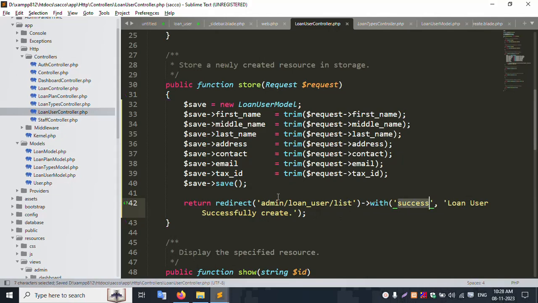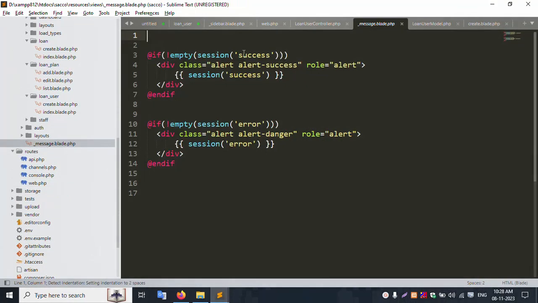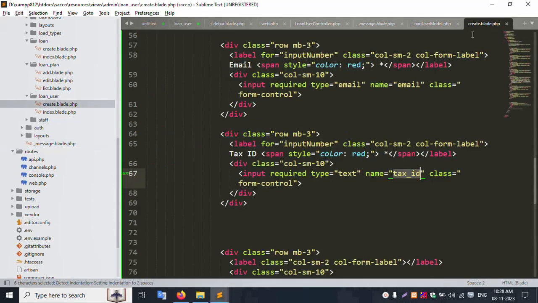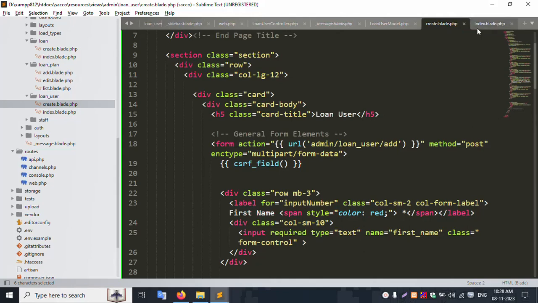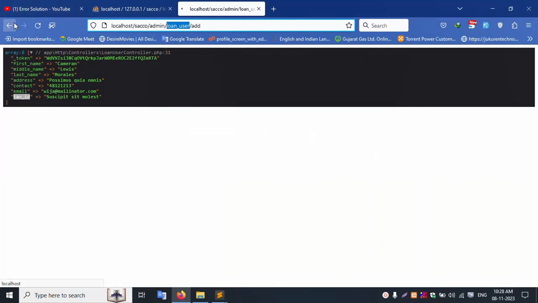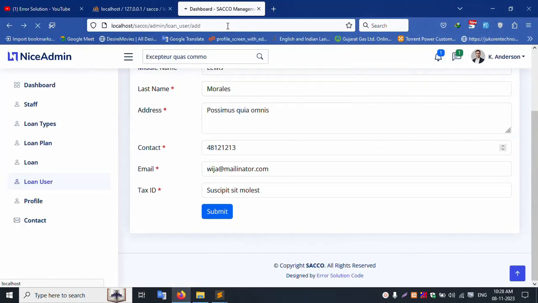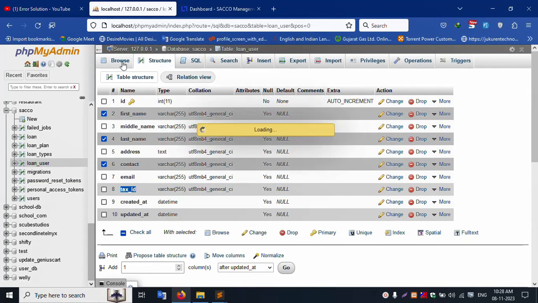Let's add the success message. This file is included: underscore message dot blade PHP success message inside this create file. This list file is already added with this underscore message. Let's click the back button and refresh this page, and this record is not available.